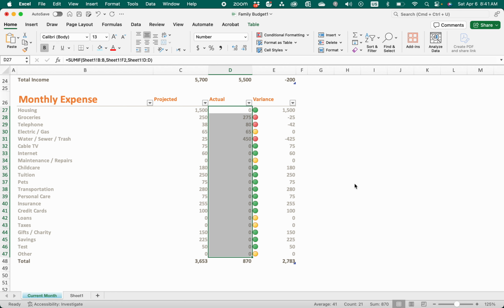This morning I'm going to teach you how to print the formulas that are in your Excel file, or at least see them if you don't want to print them. So let's go ahead and get started.